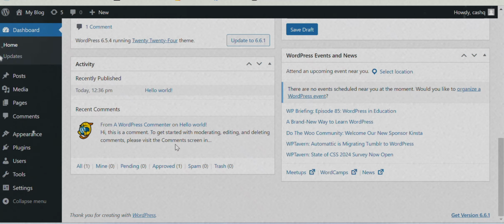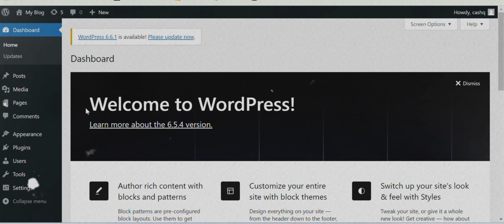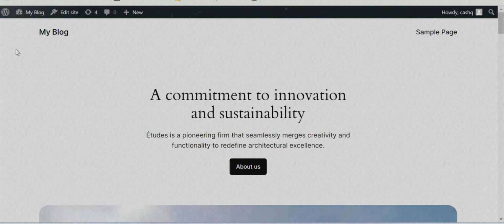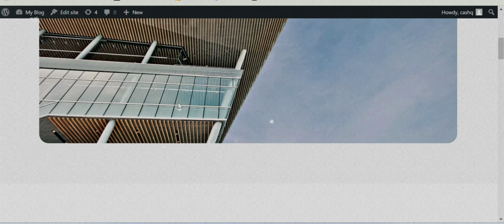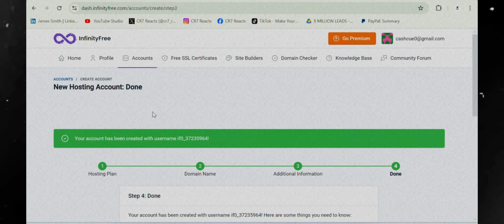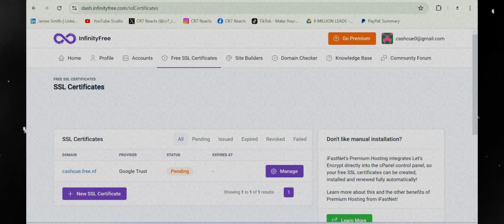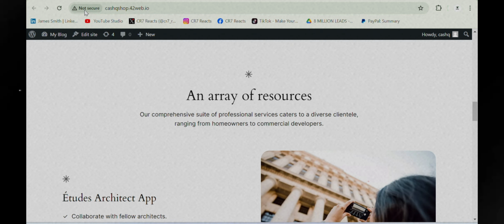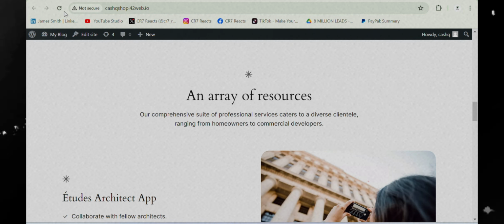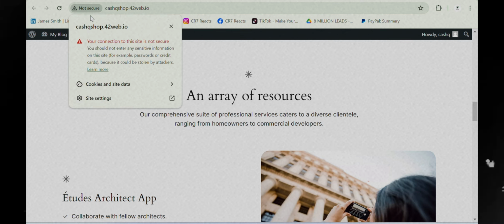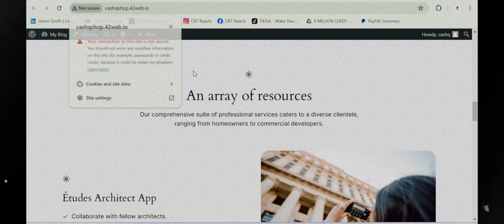Now, let's check out how our website looks. Go to Blog and click Visit your website. There you go, you have finally completed the WordPress website. Another benefit of using Infinity Free is that it also provides a free SSL certificate. Go to our new site. On the top it shows, the connection is not secure, but after the SSL certificate your site is completely secured.